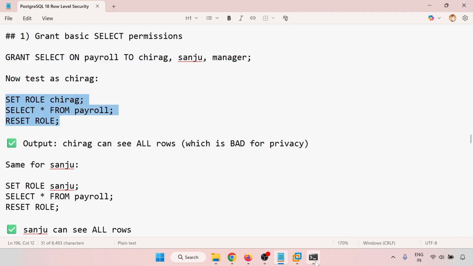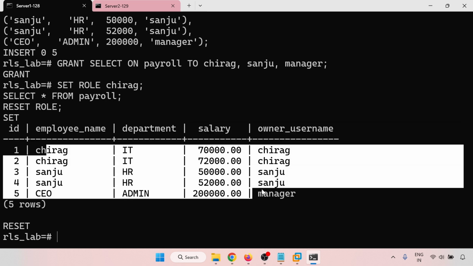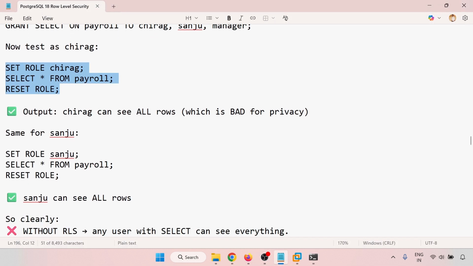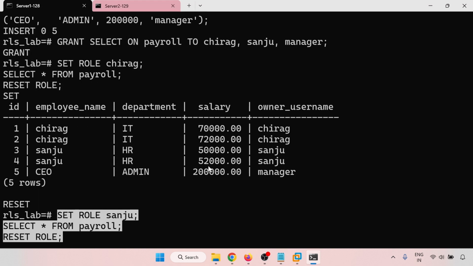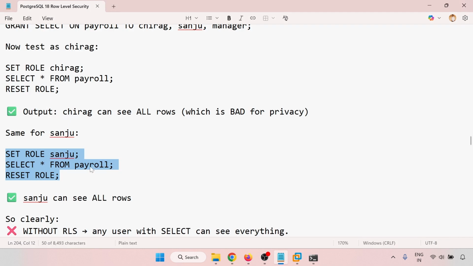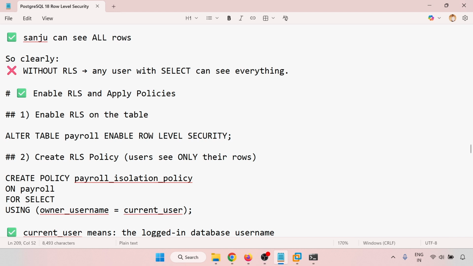Okay. Before RLS, I am able to see all the data, all the persons' salary, Chirag, Sanju and CEO salary, all the things I am able to see. Now you can test with Sanju. Then also we are getting all the data. Okay. So clearly without RLS, any user can see everything. Okay. So enable the RLS.